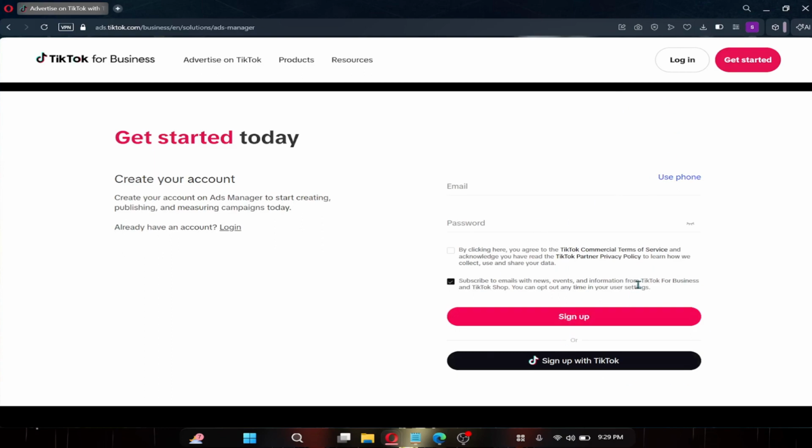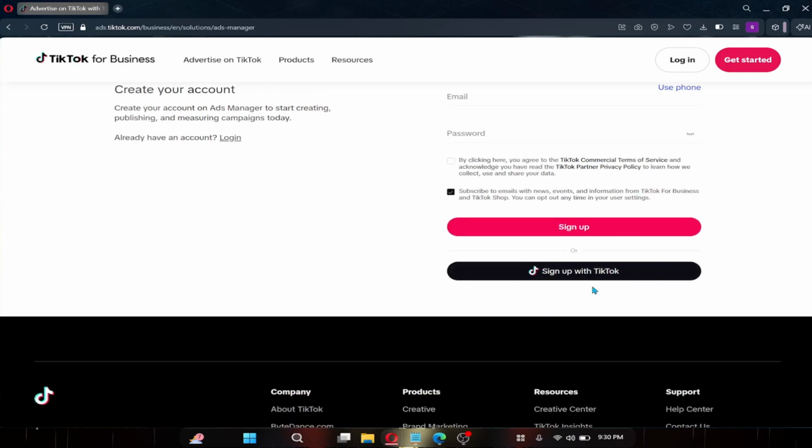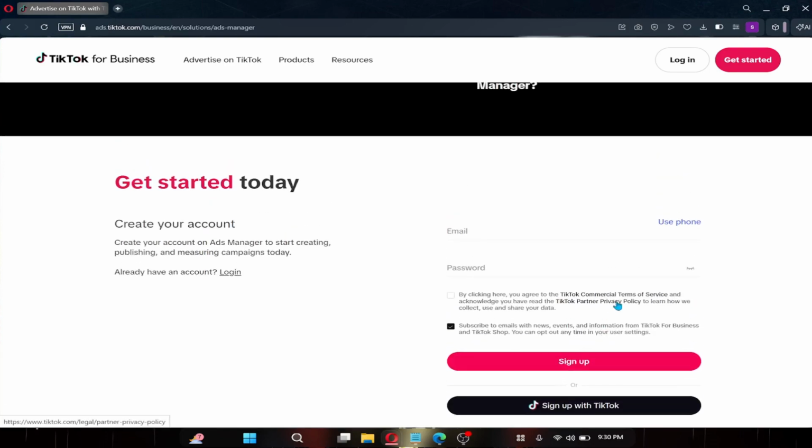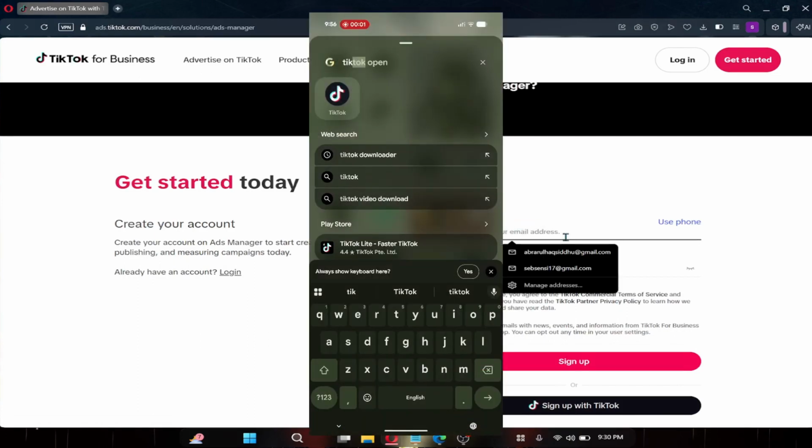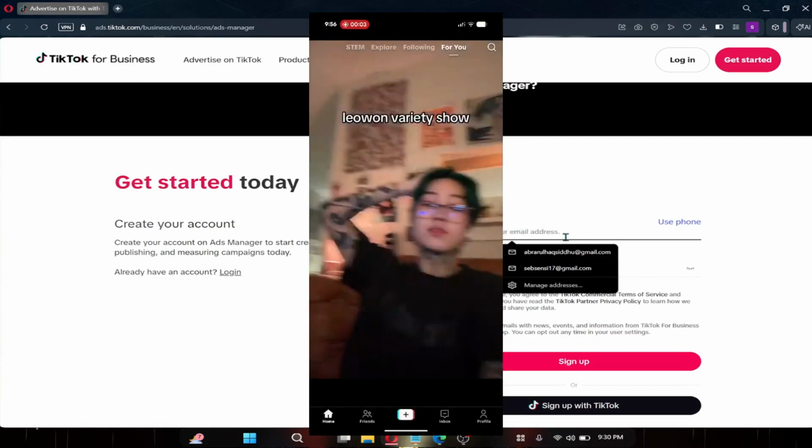If you already have a TikTok account, you can simply choose the option to log in using your existing details. If not, you can create a new account by entering your email address, setting a password, and verifying your email to continue. Once your TikTok account is ready, the next step is to open a business page directly inside the TikTok app. Start by opening TikTok and logging into your account.